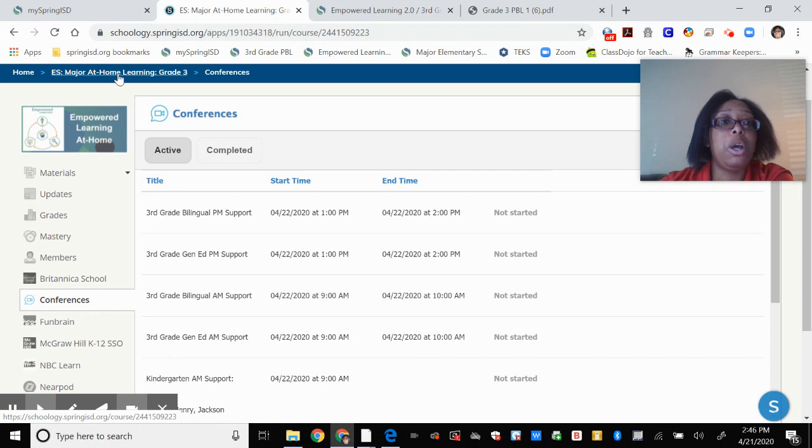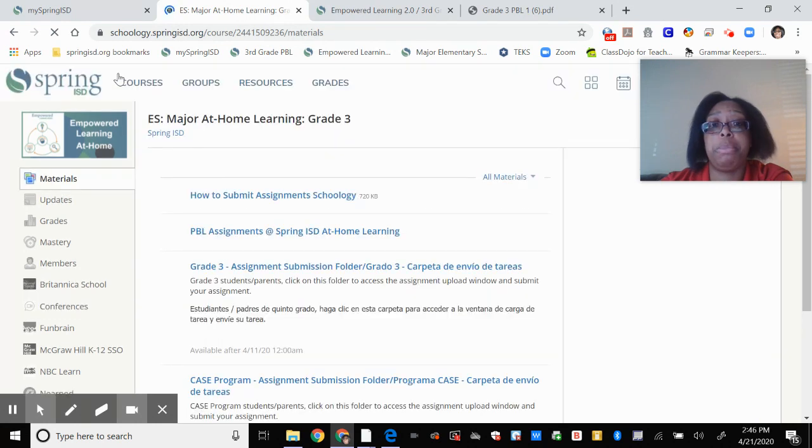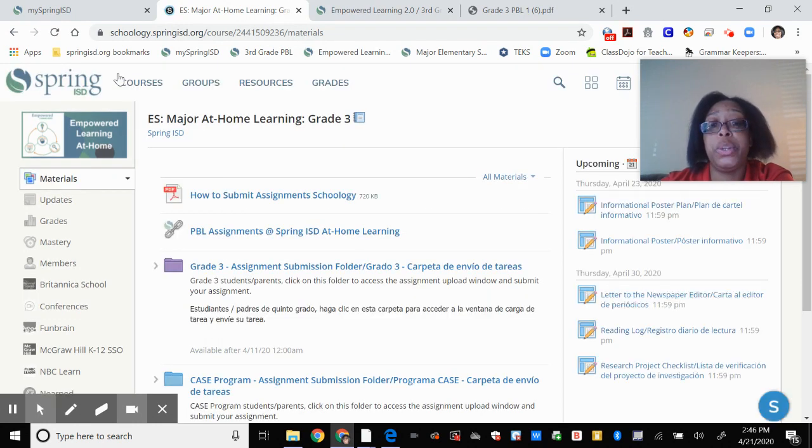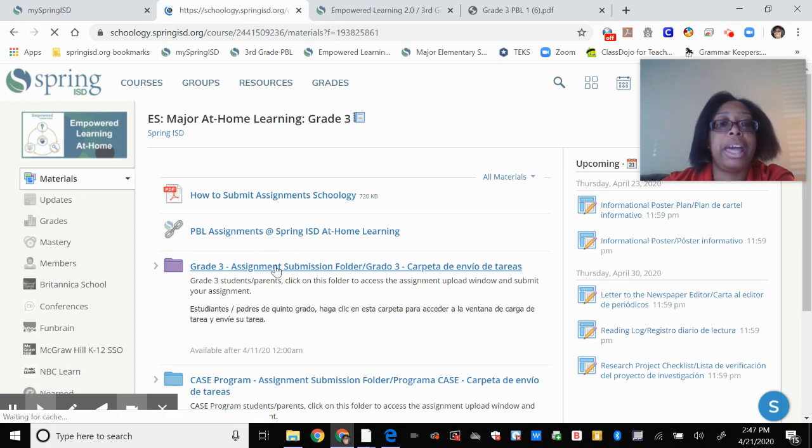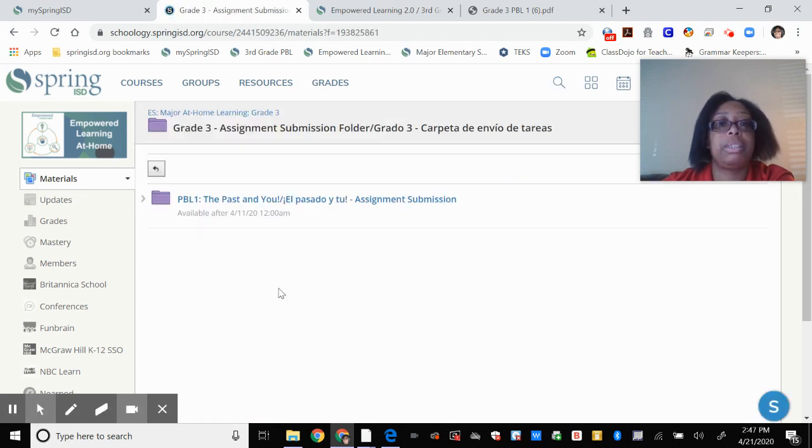Okay, so I'm going to go back to the main page so I can show you where to submit your assignment. Now there's 2 ways to do it, but the easiest way is right over here. It's a calendar, and the calendar tells you what's coming up. Pretty simple, huh? Pretty cool, right? So you would click on the assignment that's due, and the assignment that was there isn't there anymore. So we're going to click here at the grade 3 submission folder, and you're going to click the folder again.